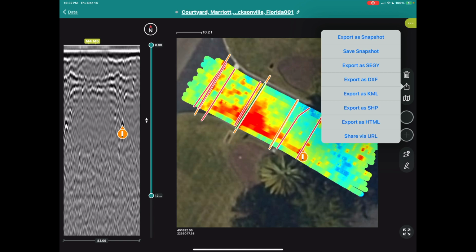And share via URL allows you to share this project from one iPad to another iPad. If you have another user, whether they're a colleague, coworker, or client, you can hit share via URL and send them the link. When they click on it with their iPad and they have the GS application installed, they can download that project to their iPad. Please remember the GS app is free on the Apple App Store.